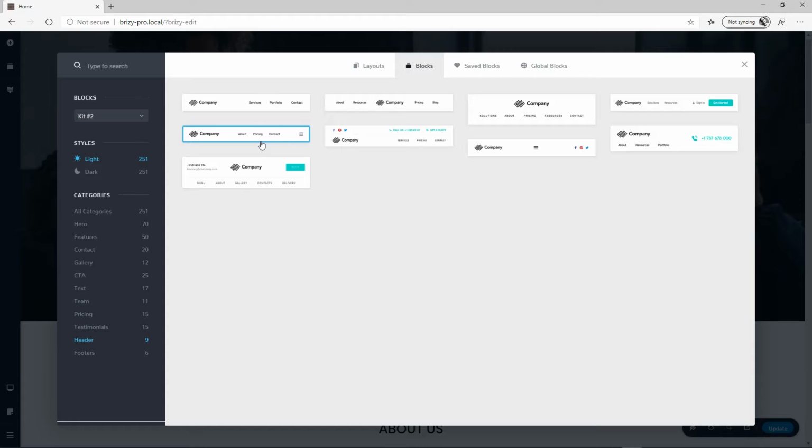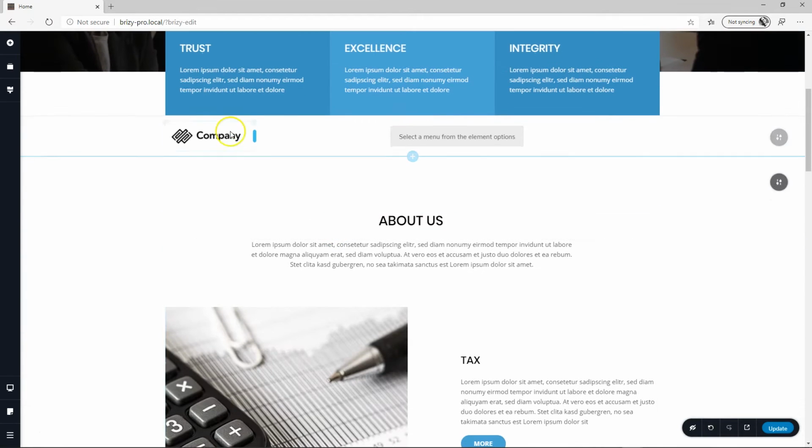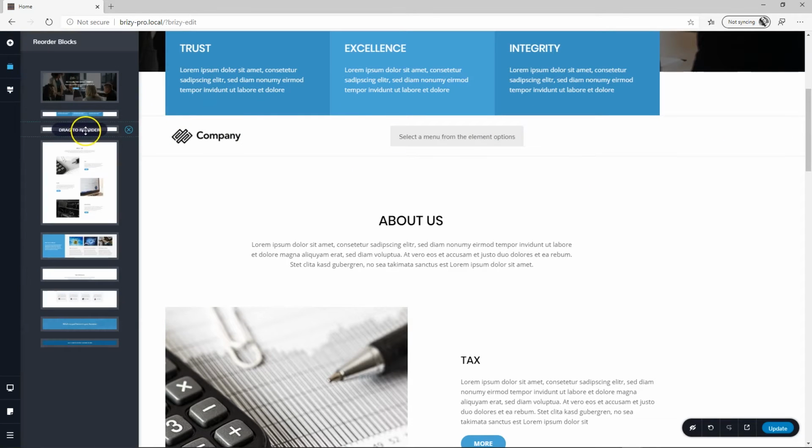Let's choose a very basic one. So let's go with this first one up here. And then here you see our block comes in. Let's just reorder that, click and drag it.